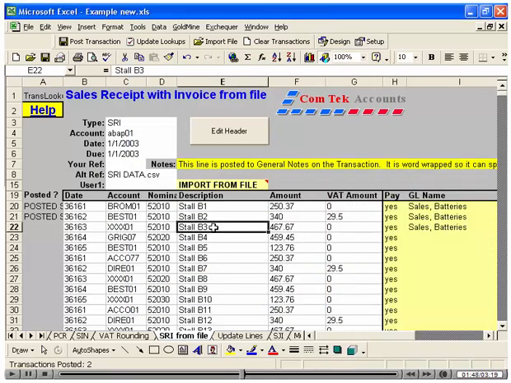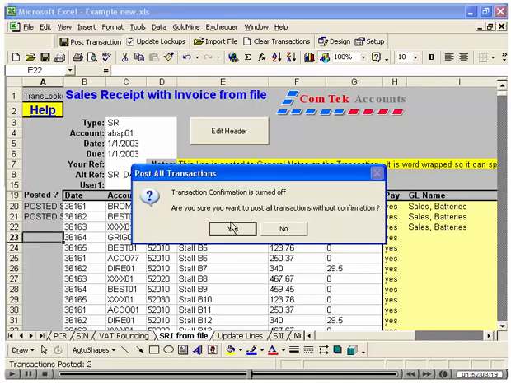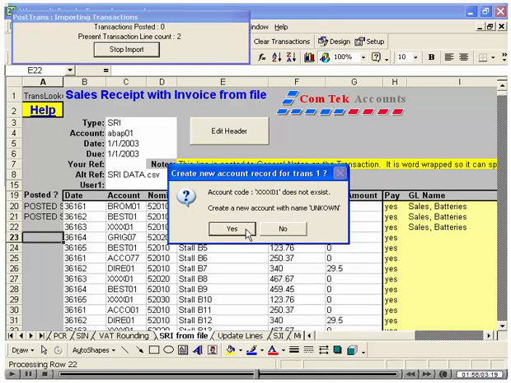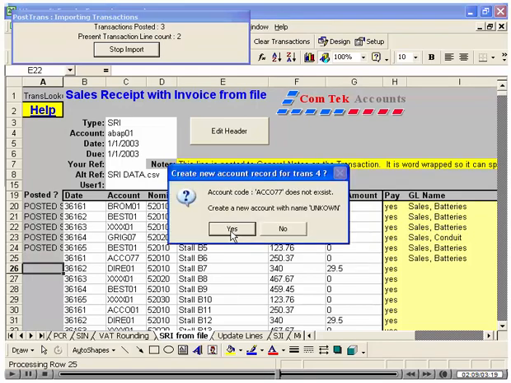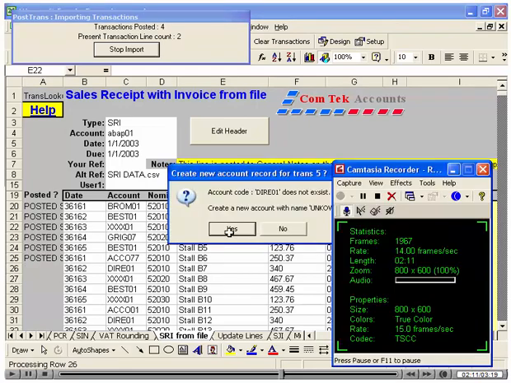So obviously you're now happy with the design of the spreadsheet. And now if we say post transactions, you'll see it's warning me that the confirmation's turned off, and yeah, I'm happy to go along. Now this is interesting. One of these accounts does not exist, so it asks whether I want to create an account temporarily with unknown against it. I'm just going to hit yes, and there's another one, and several more.